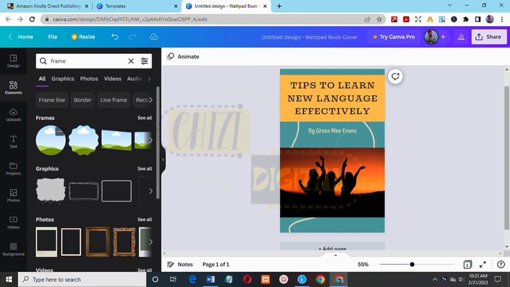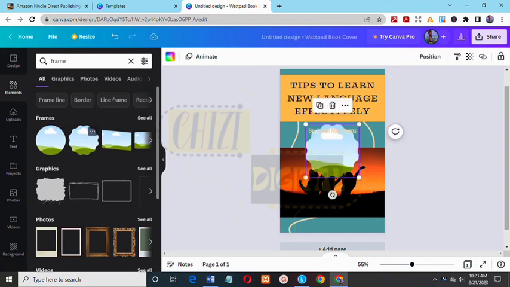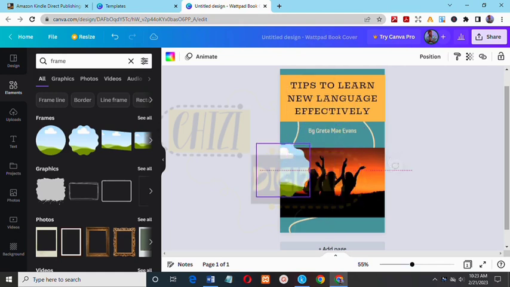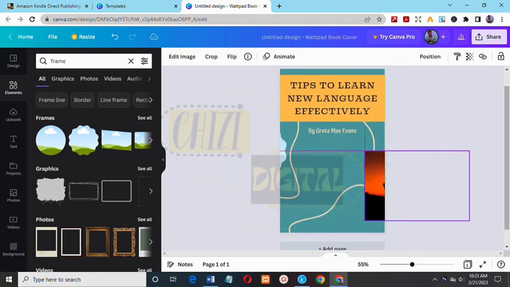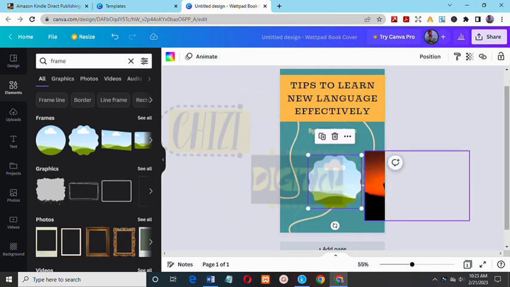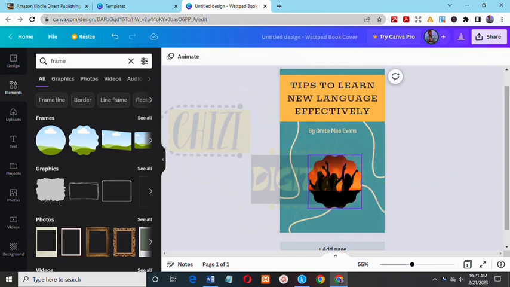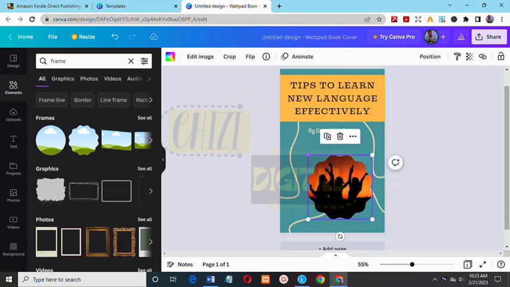Let's try this very one with kind of zigzag outline. I will bring it to my workspace and then fit this picture into the frame. Just watch, I'm going to do this. Once you move a picture towards a picture frame, the picture is automatically going to assume the shape of that frame. That's how it works.